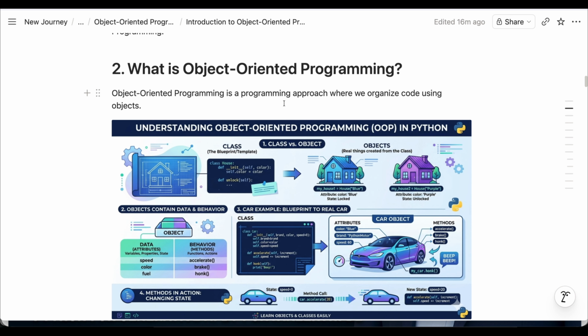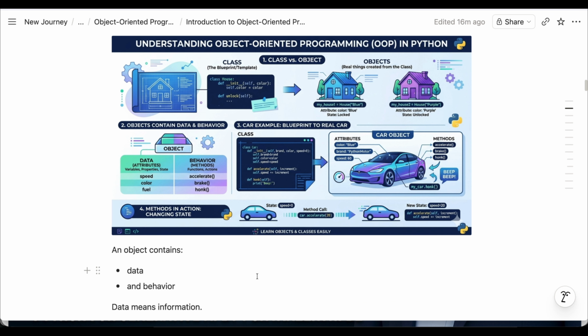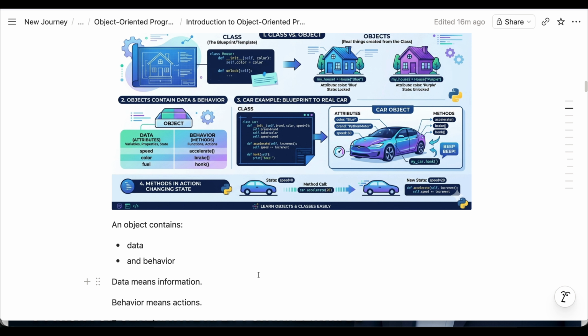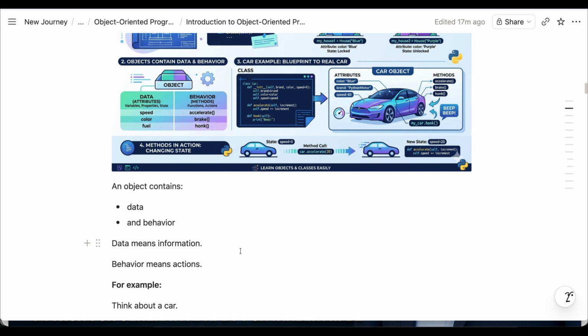Object-oriented programming is a programming approach where we organize code using objects. So what is an object? An object contains data and behavior. So what does data mean? Data means information, behavior means actions.